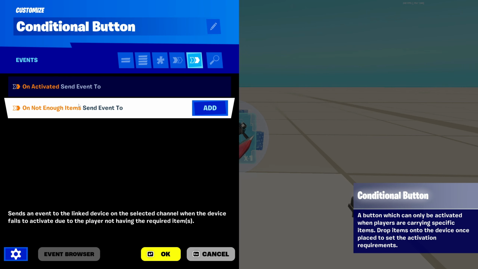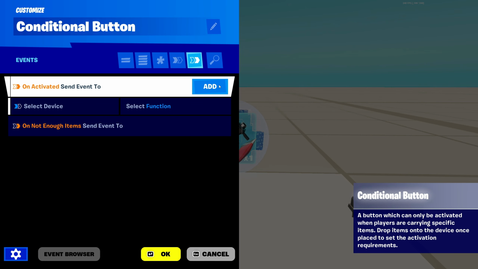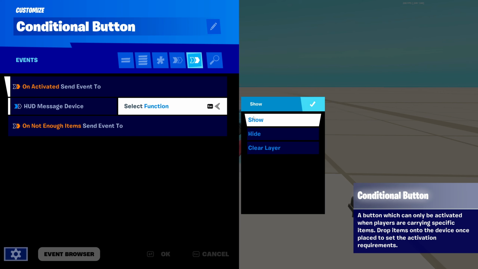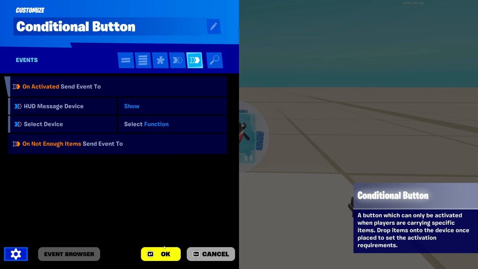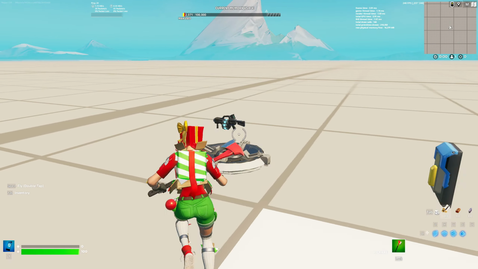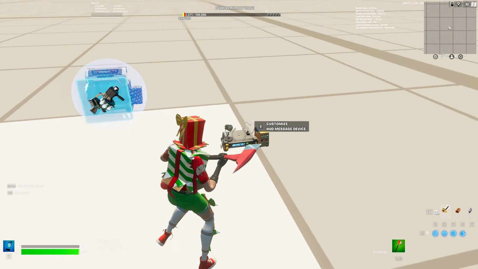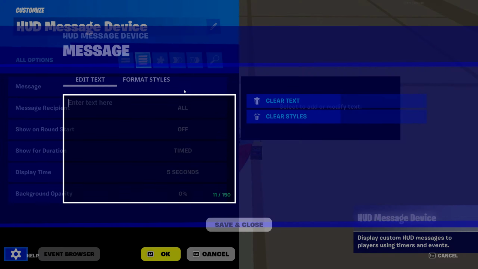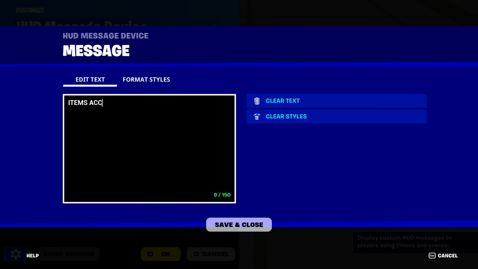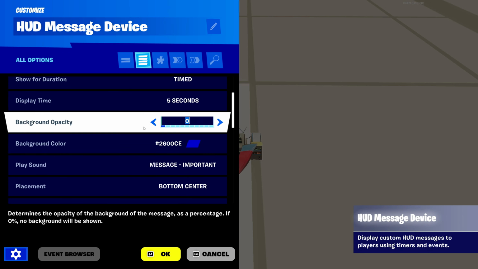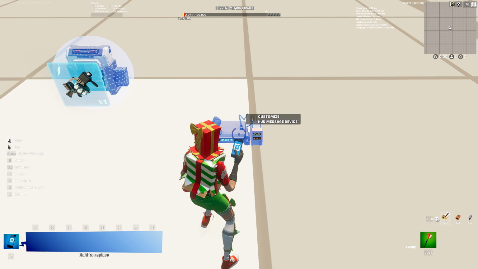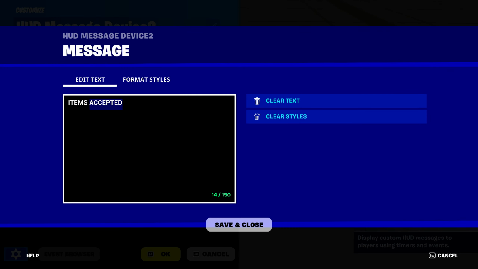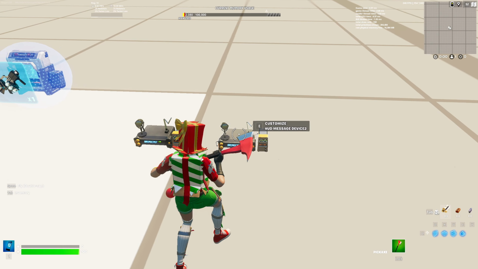So let me go into the settings of this, and on activated, we're going to send to the device of the HUD message, and we're going to select the function, which is show. We're going to show our message. So whenever this is activated with our recon scanner that we have over there, it will send to the HUD message device, and it will say whatever you would like. I'm going to put items accepted, just like that, save and close, and that will display. And I'm going to make another one of these, a secondary one. This one is going to say items denied, and that will say that.